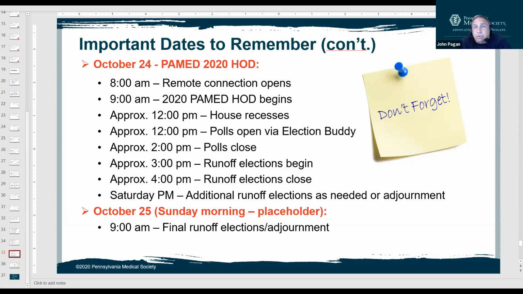We're going to go through the extractions, as you saw. Then we'll go through each extracted item. We'll go through the consent calendars first, look for extractions. Then we'll go through the individual extracted items. And then we're targeting an approximate recess at around noon. Now, of course, this depends on the number of extractions and how long it takes to get through the items of business. As we recess, the election buddy polls will open.